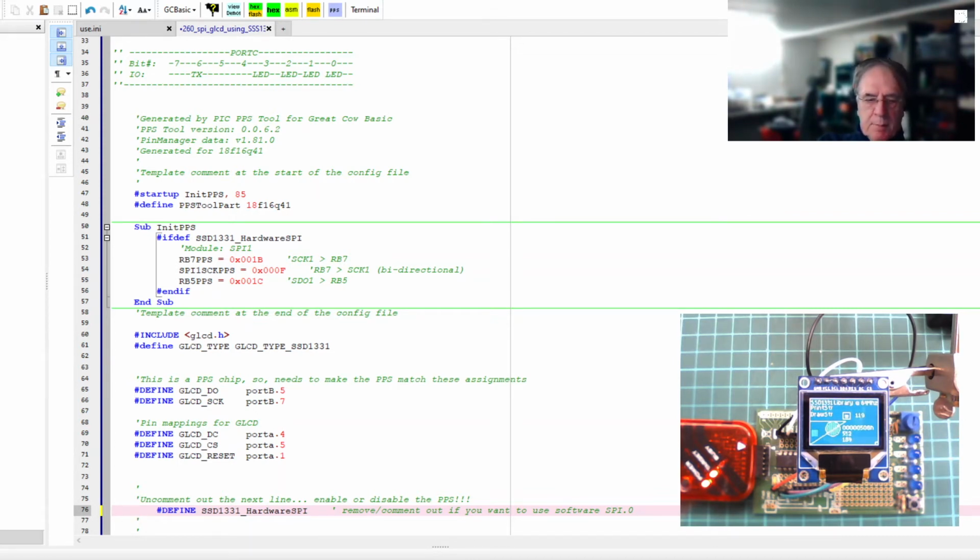So I'm going to go into PPSTool and set it up. I've already spoken about this. I need to select a few things, and we have to set up the clock line, and we have to set up the SDO. So if I take the clock line SCK, I'm going to put that on B7, and the SDO I'm going to put on B5.